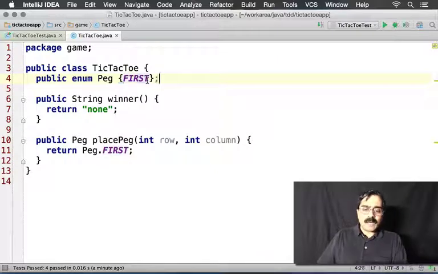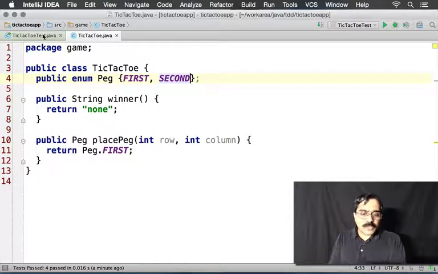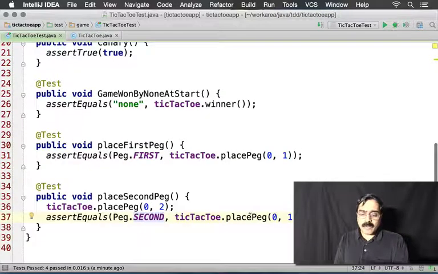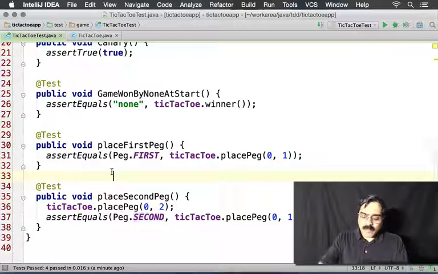You could move that around as the first and the second peg like that. And now that we have these two pegs, what do we want to do? Well, let's go ahead and run the test and see what it does.